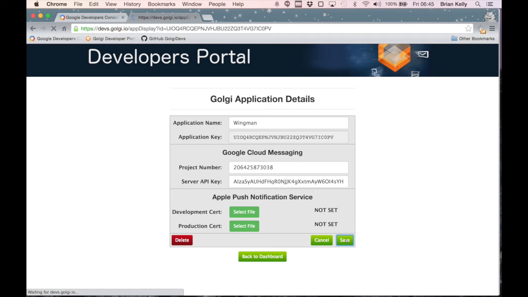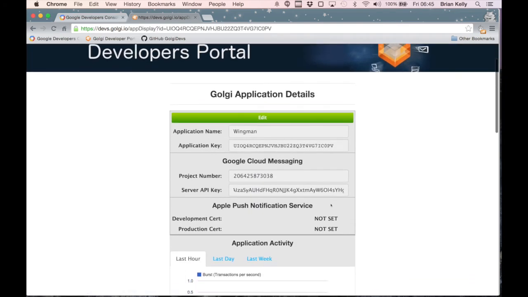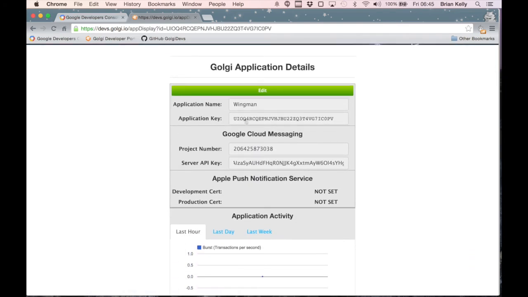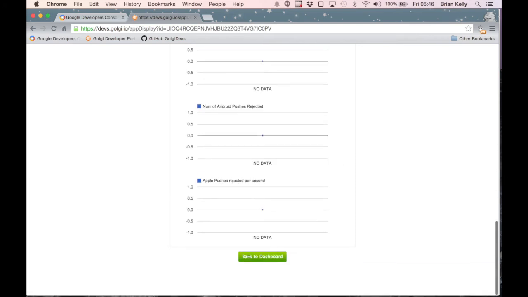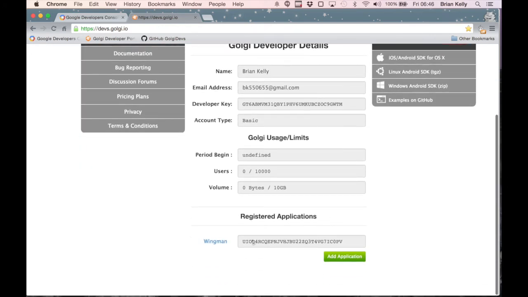So once that's saved, our application is provisioned on the Golgi portal called Wingman. It's got an application key which we'll use soon, and the push for Android is all set up. We have our project number and our API key that we just created. So we're done with the record right now. We can go back to the dashboard, and there's our Wingman application with its API key. So that's as far as we need to go at this point.